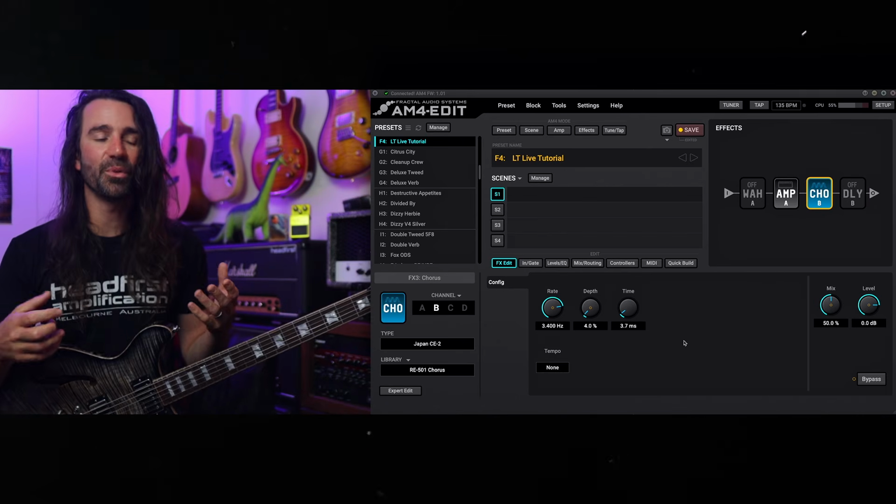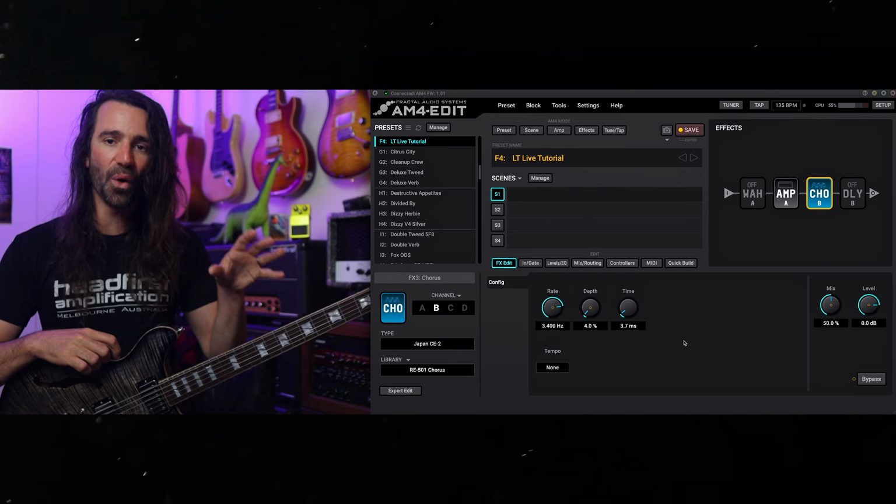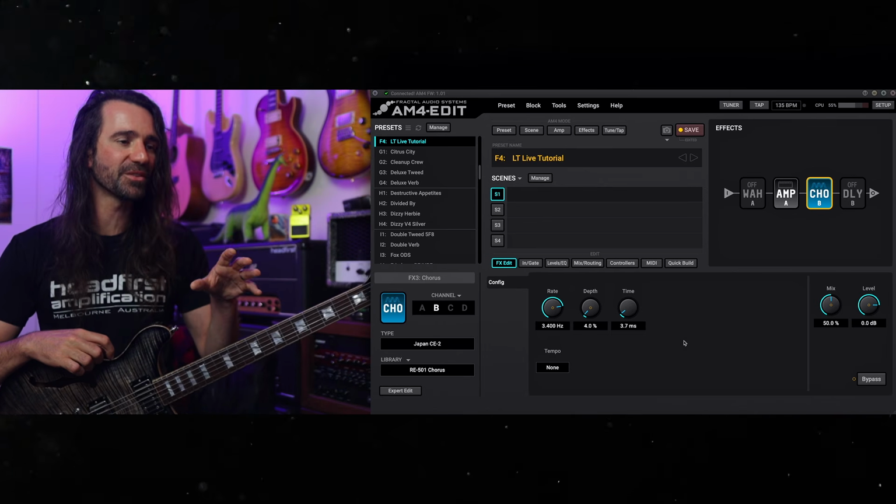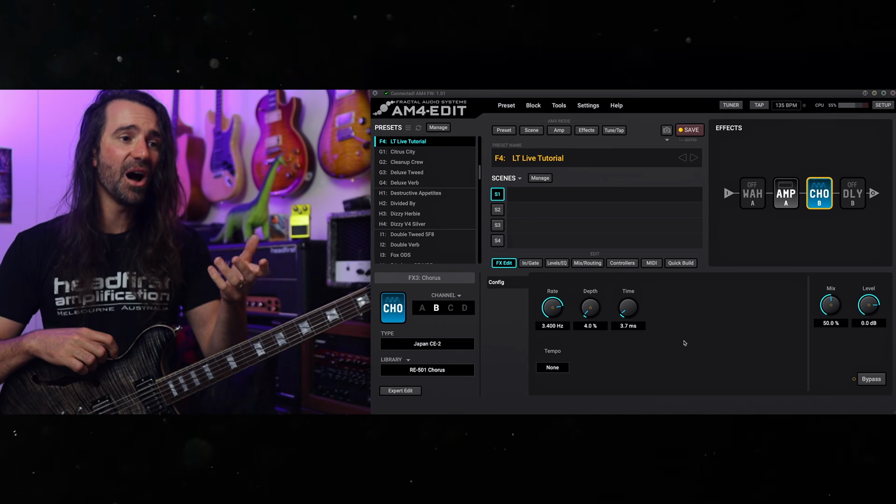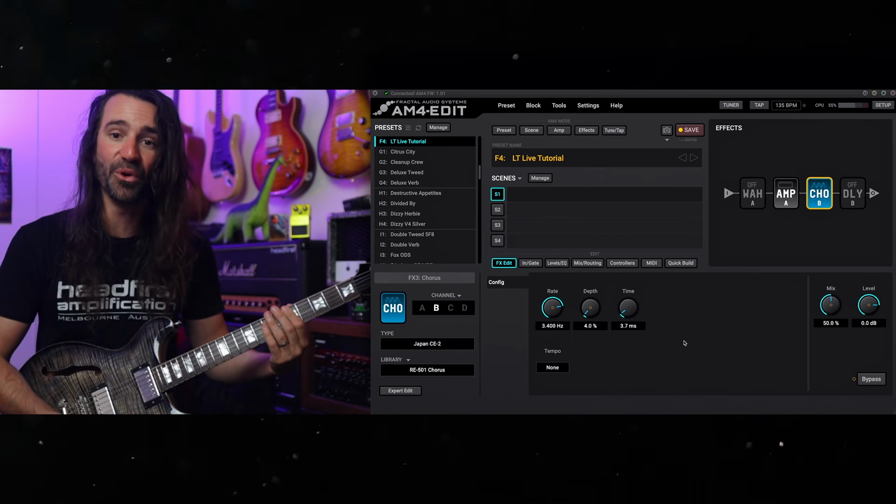Then to round things out, I'll add a faster chorus in channel B of the chorus blocks. I'm using the Japan CE2, higher rate, lower depth on there for a kind of rotary style sound.